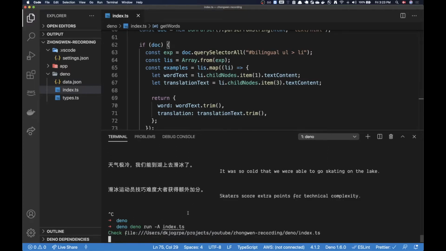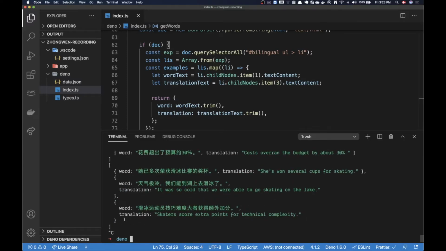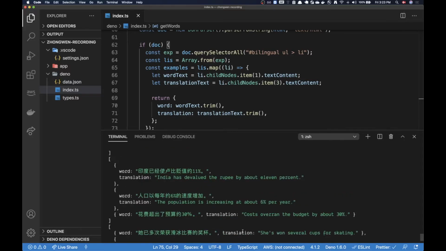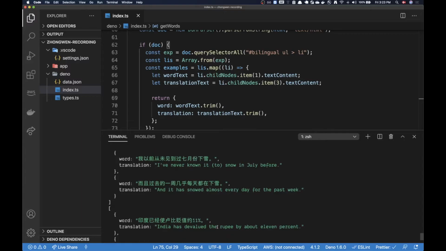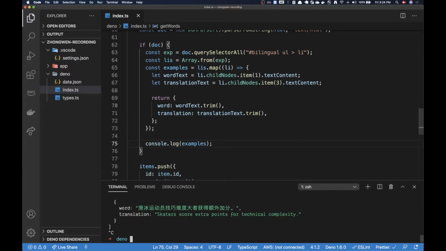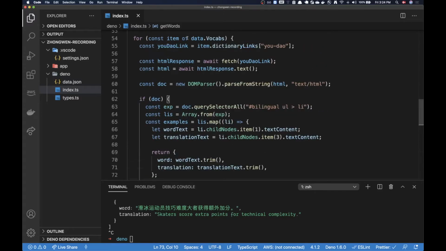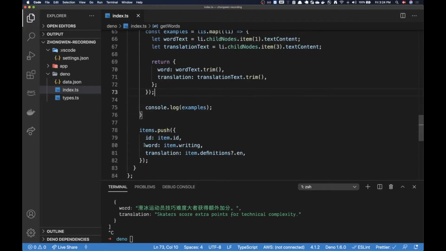You may notice it's a little slower now because I'm doing 2 fetch requests. Okay, looks like this. Looks pretty good. There's a little bit of white space here, but no biggie. I can live with that. Okay, cool. That was the examples. Pretty awesome. So now we need to make sure we attach those examples to our final item here.